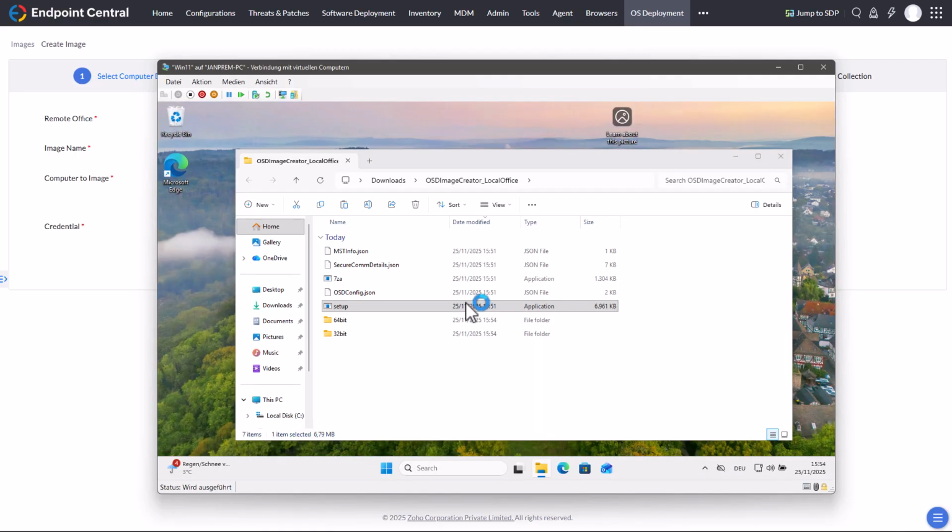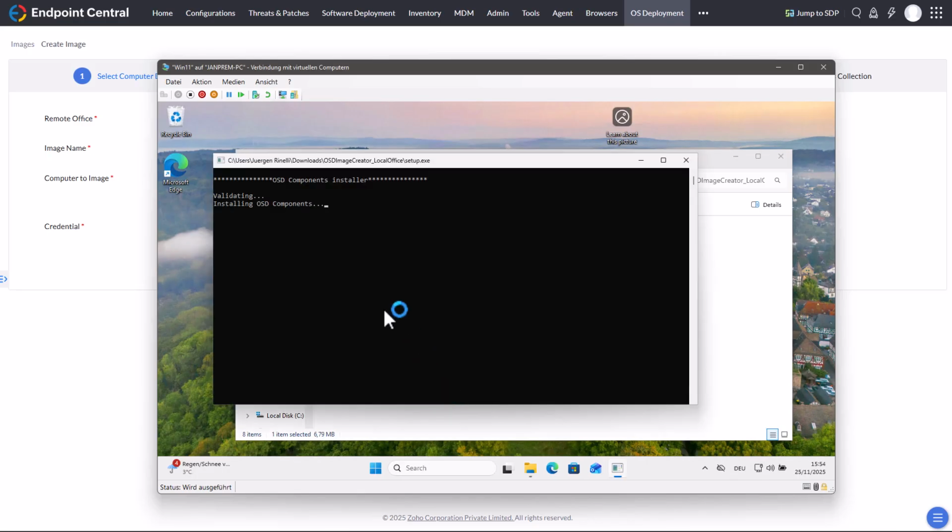Yes. Sorry for the time frame, but as I told you, my system is just a laptop, about 9 years old, with Hyper-V running there. So installing OSD components. Once this is finished, I'll refresh the page.